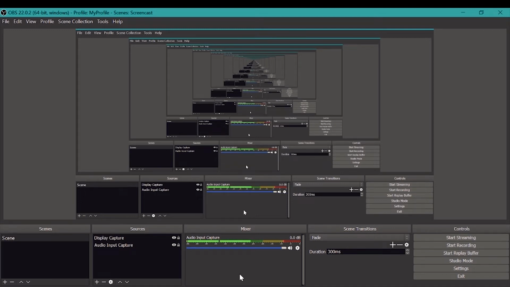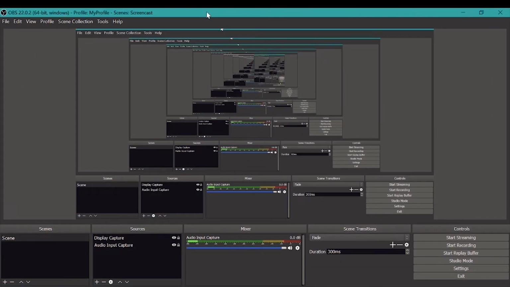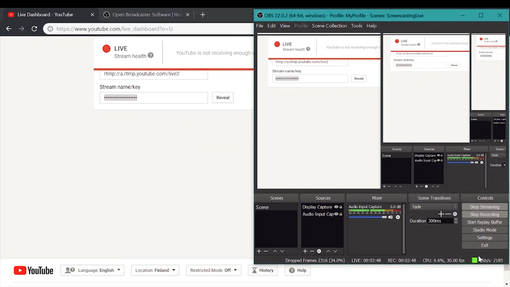Since I'm already streaming, I will show you that this light indicates that you are now live in YouTube, and you can stop streaming when you are done with the recording. You can also record the session, and OBS will automatically save a file, for example in MP4 format, to your local computer so that you can edit it in other softwares later, for example in Adobe Audition or Adobe Premiere.